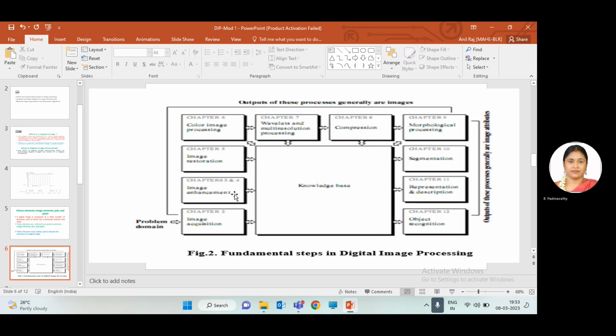Image enhancement involves various parameters: contrast, hue, saturation, brightness. All these parameters come under image enhancement. Image restoration is when, if any noise is added to your image, you remove that noise so you can restore the image to a particular format or position. That is called image restoration. And color image processing: when I talk about color, the basic primary colors are R, G and B.